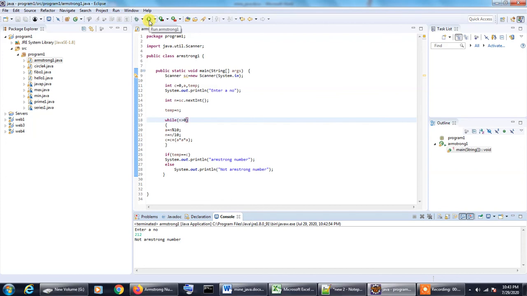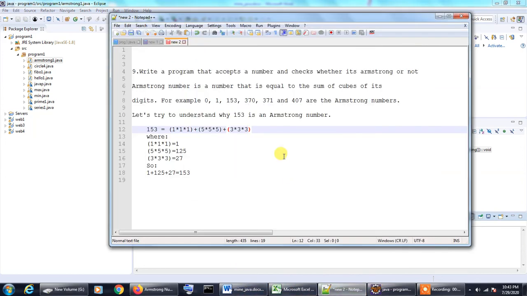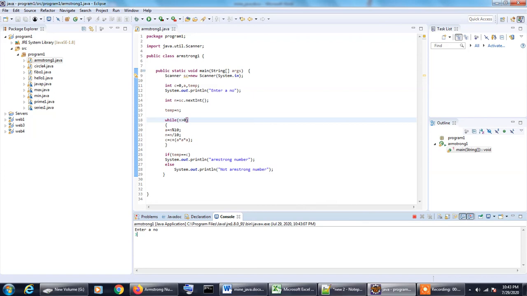So let me now enter a number which is Armstrong. Here we can see one of the examples of Armstrong number is 370. Let me enter 370 and check. And yes, it is an Armstrong number. Let me run the program one more time and enter one more Armstrong number. Let me enter 153. It is also an Armstrong number. So this program is working correctly and we are good to go.